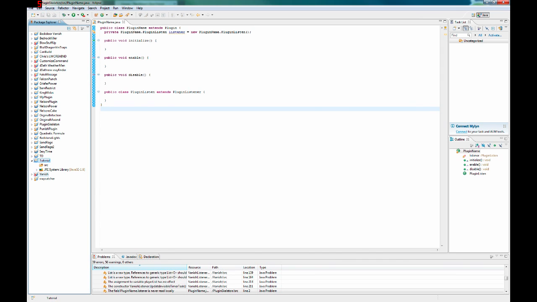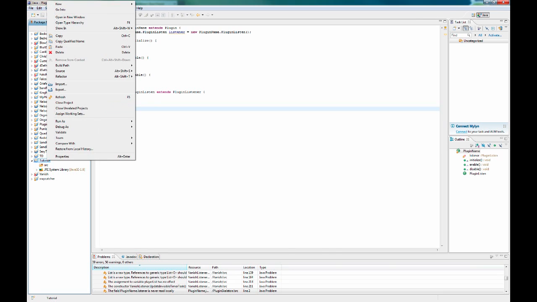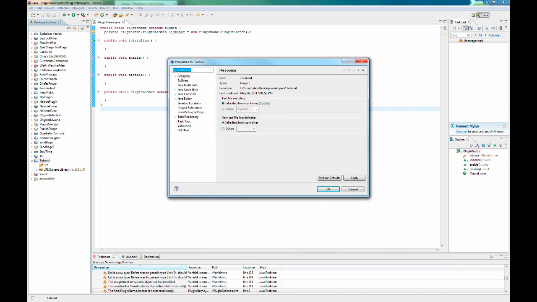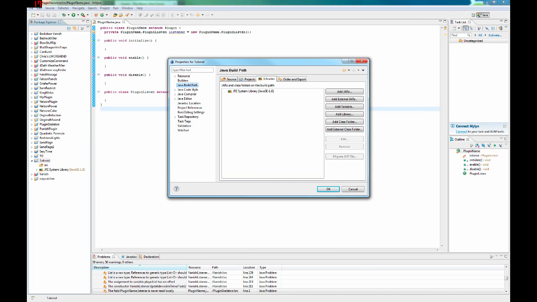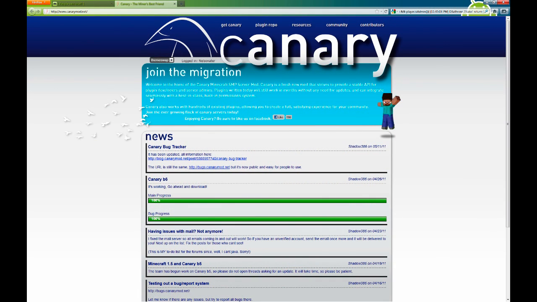Let's right click, go to Properties, then you're going to want to go to Java Build Path, and you need to add basically the jars for CanaryMod. So what we're going to do is go to the website for CanaryMod and take a look at what we need.